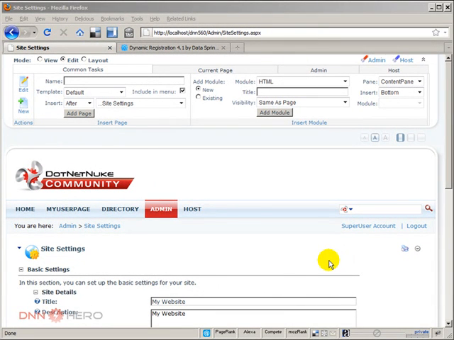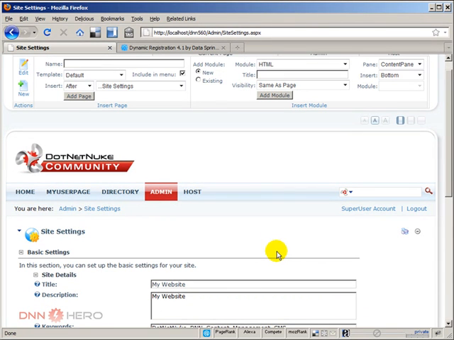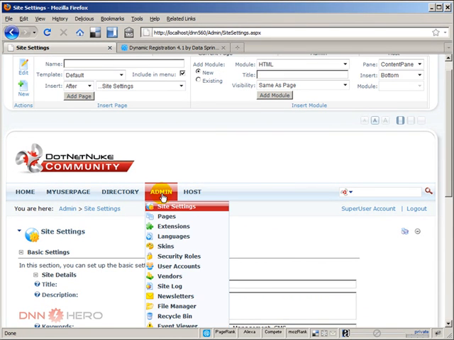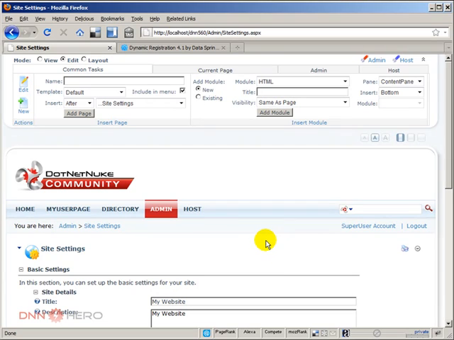This is the beginning of part two of the video on the dynamic registration module from Data Springs and how you can use it to simplify the registration form in DotNetNuke. So where we stopped last time was we were just about to go to admin site settings to set up our new registration page as the new default site registration page.